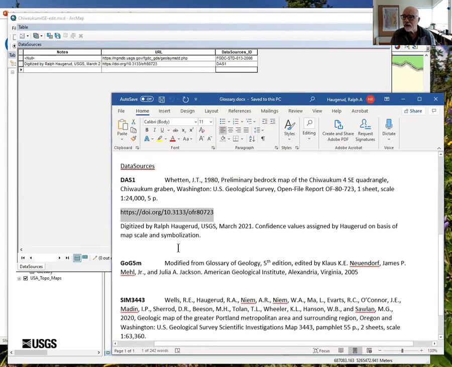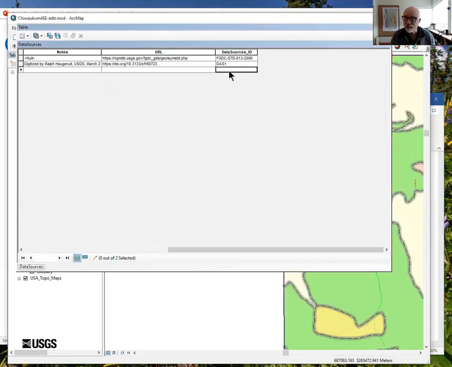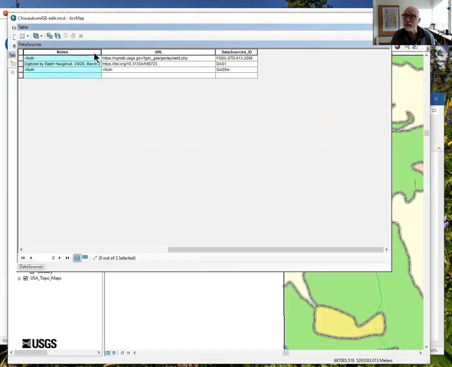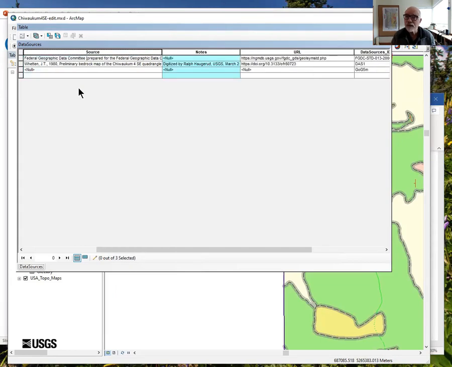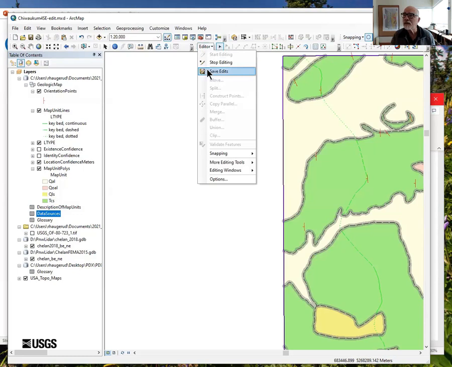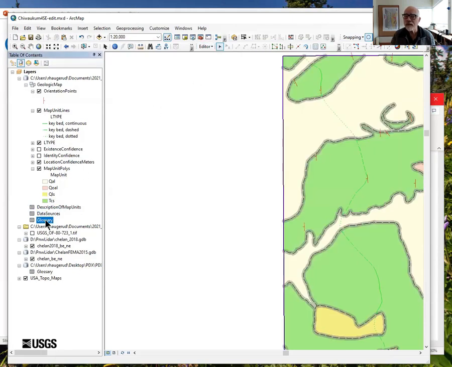We're also going to stick in a few other sources, and I'm just going to stick them in here for now. We're going to use the Glossary of Geology as a source for some definitions, and that we're going to describe here. We're not going to use it as is. I chose to modify some of the definitions. And so this is modified from Glossary of Geology. I think I'm going to stop right there. We can close this, save our edits, and move on to the glossary table.